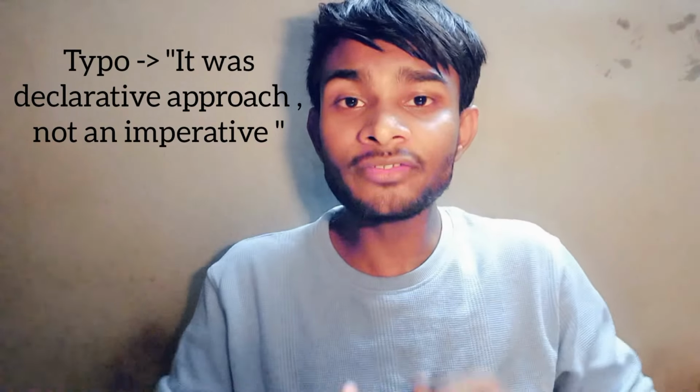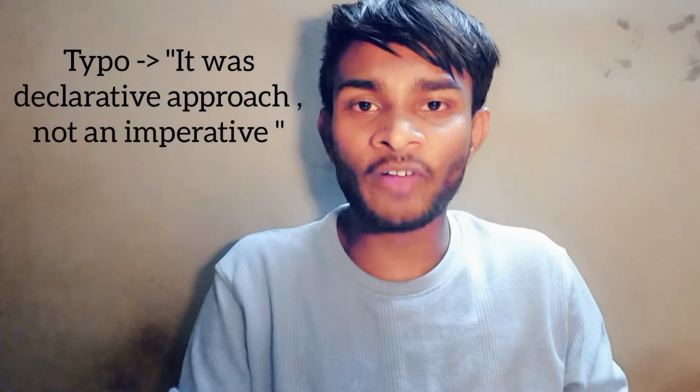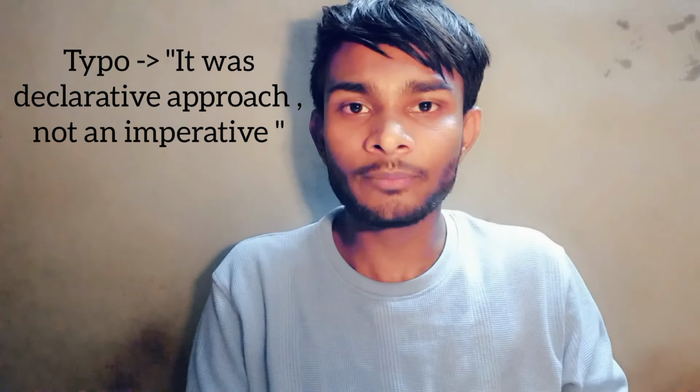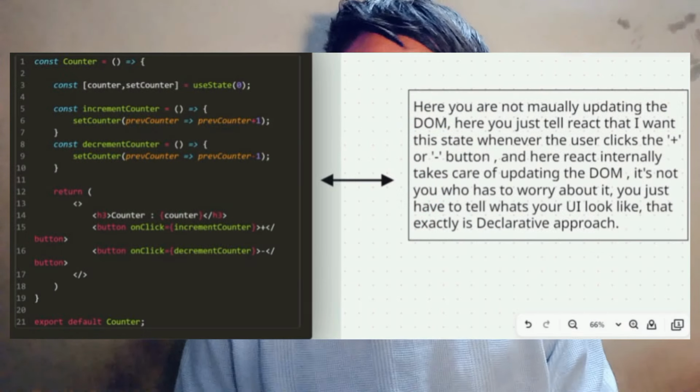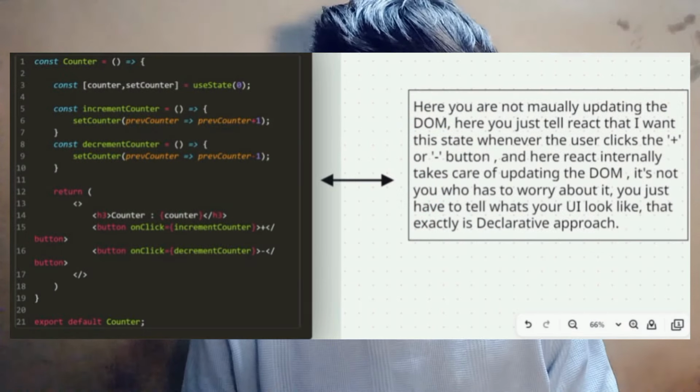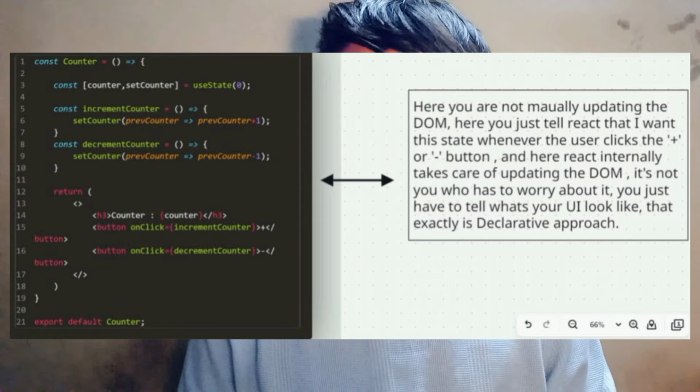If you have to explain the declarative approach in an interview, you can say this: in a declarative approach, we just need to describe or define the end UI state, how our UI should look based on the current state, and the rest will be handled internally by React.js. So basically this was all about the declarative approach and the imperative approach.